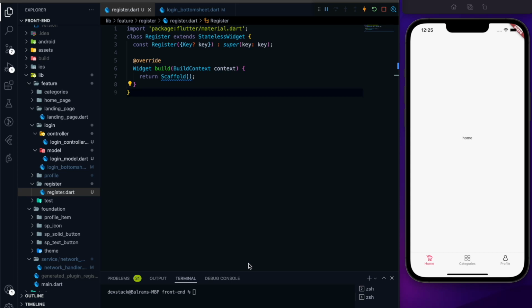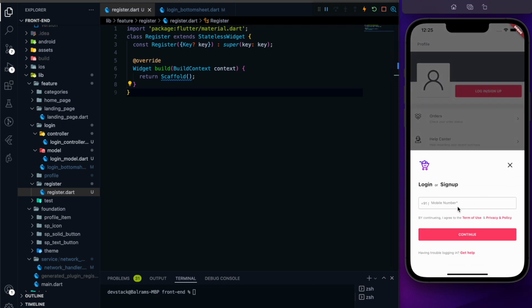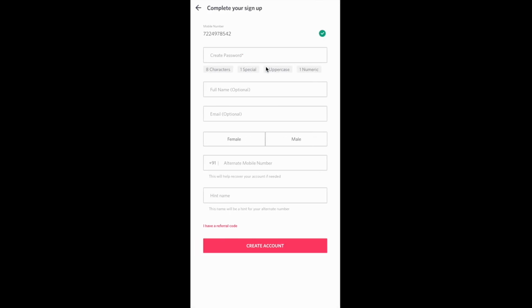So in the last video we worked on the register functionality, right? Once we register, we are navigated to a screen, and that screen is the complete your sign up process, which we have to work on in this video. In this screen we have a form, and once we fill it and create an account, we will navigate back to the home screen. Okay, so let's work on this form in this video.